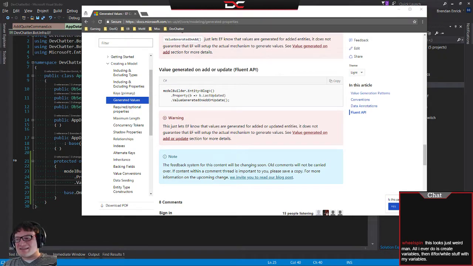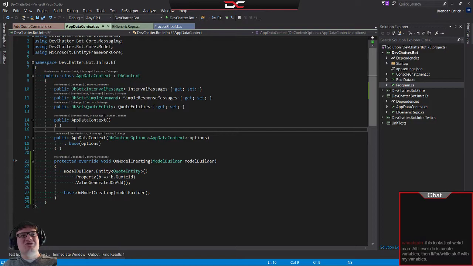Yeah. All I ever do is create variables. Yeah, so this is a lot of what we're doing. We just have it broken apart into different things. So this is our data access connection here, which a lot of this is actually done for us through a library that we're using to access the data.